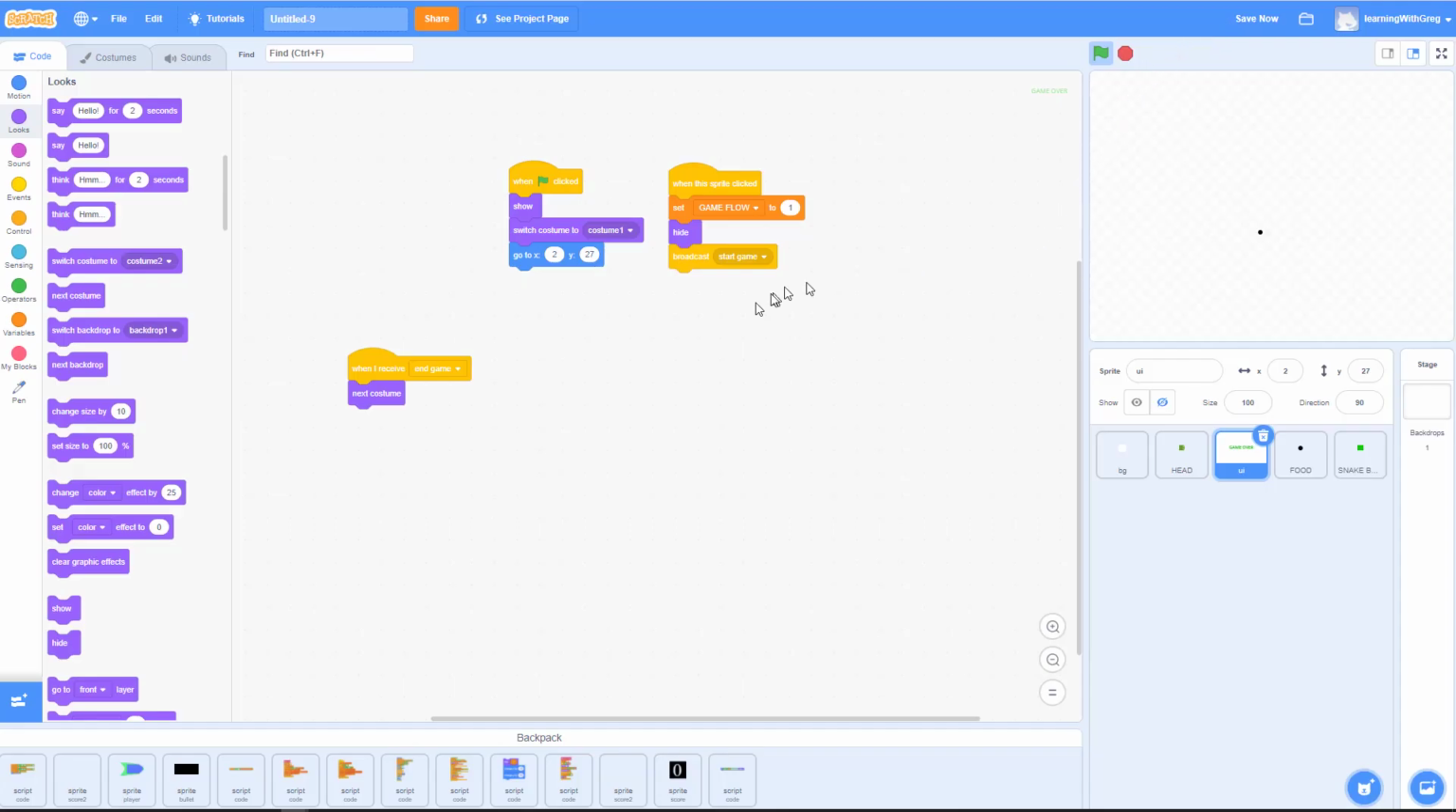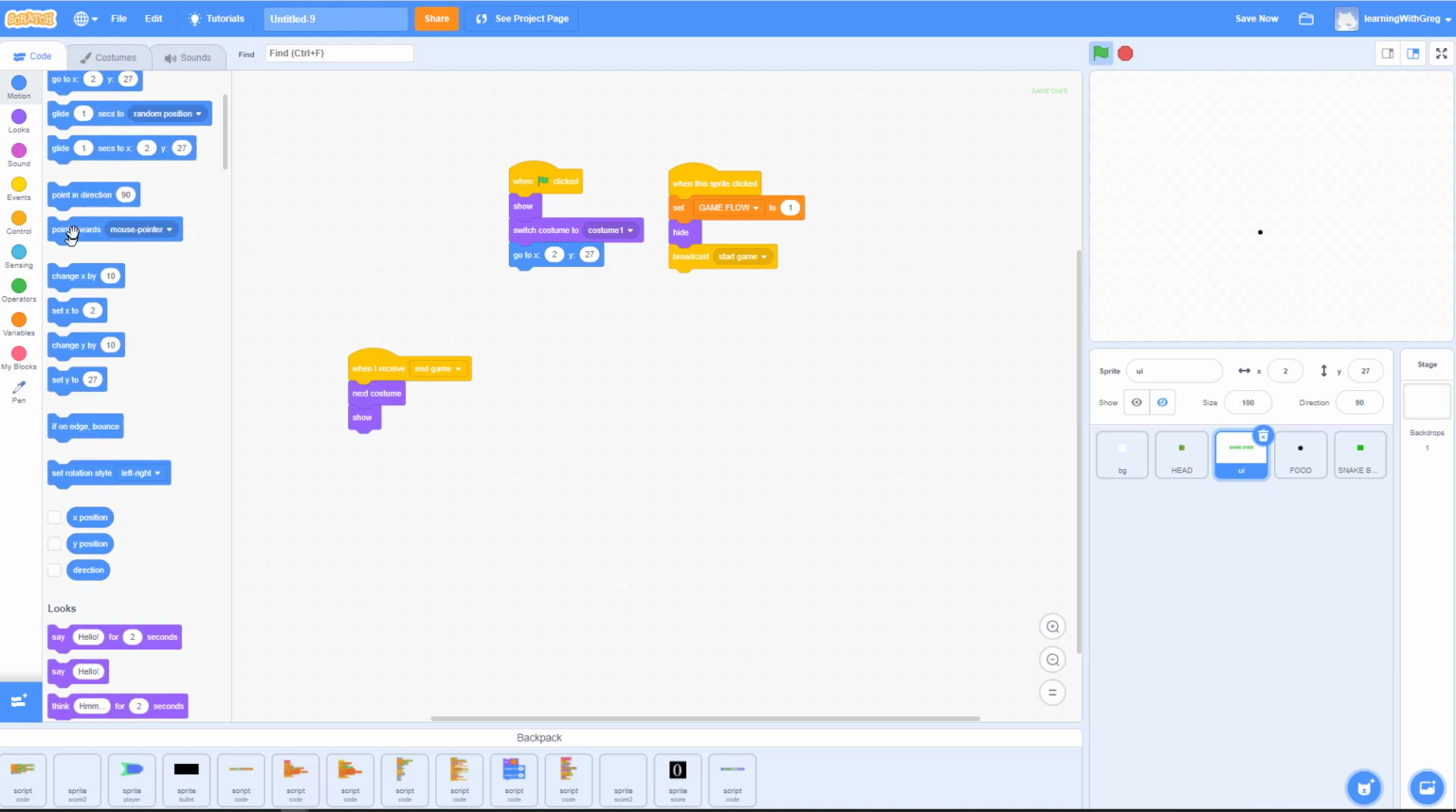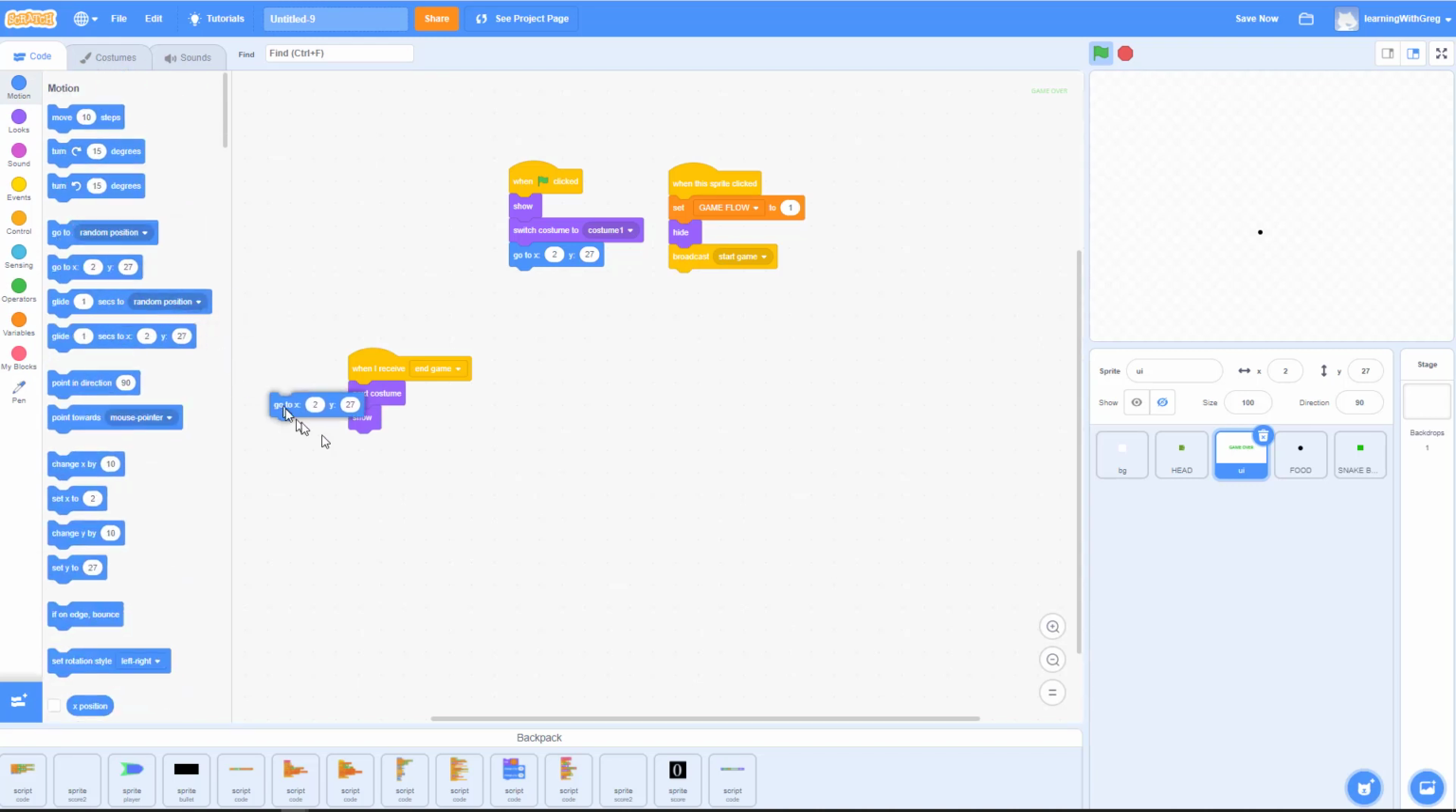So let's back out of here, and I probably did something silly, but let's see what's going on. When I receive end game, next costume. Okay, so what happens here is I think we hide it up here, and we need to show it again when we come back here. We'll also make sure that it's centered in the screen. So I'm going to go under my looks and find this next block: show, next costume, show, and then we'll also make sure it's at 0, 0. That's going to be the center of the screen.